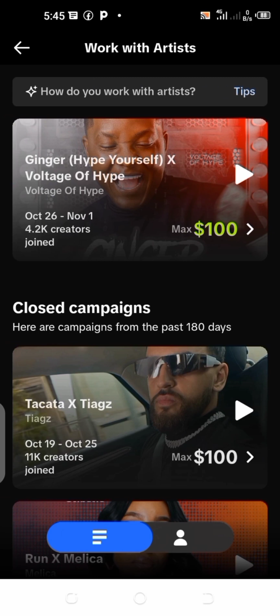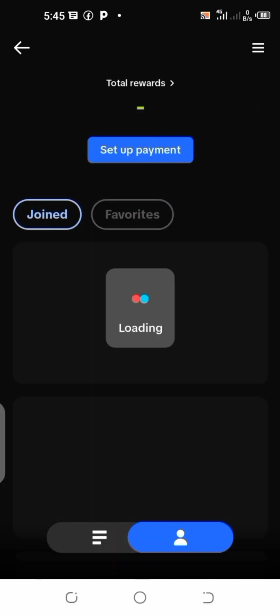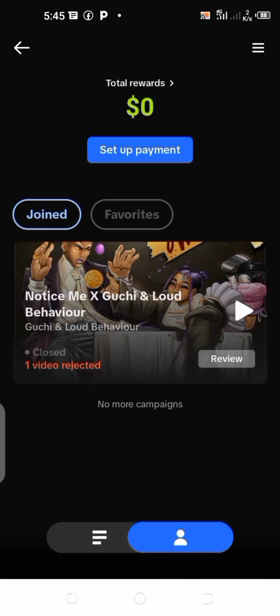This is very important. To set up your payment, you just have to swipe to the right. You can see set up payment. You're going to tap on it, follow the instructions, and then set up your payment. Okay, I don't really have time for this. You can see I've already applied in. This is the one I applied for. It's already closed, and I think my video was rejected. So once you did not follow the instruction, your video is going to probably be rejected. Okay, just like this. Okay, so this is it.